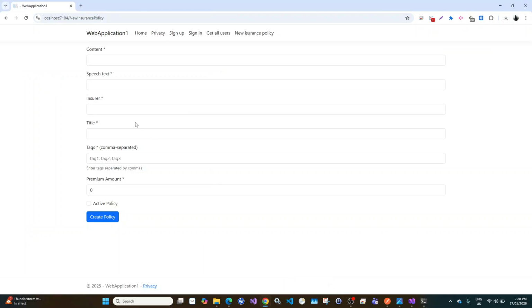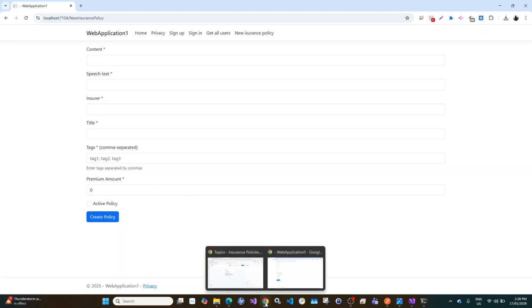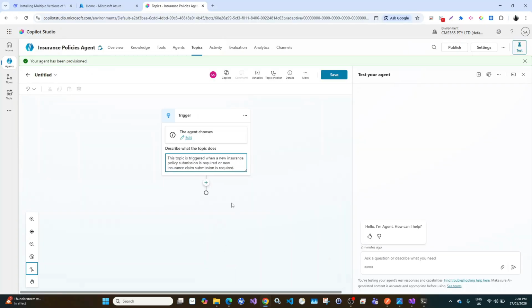If we go to the web app, we can see that we had created a form and this is what the user submits, and then we take this information. So in Copilot Studio, we have to take this information from the user, and the best way to take information from the user in Copilot Studio is to create an adaptive card. So there is an option for Ask with Adaptive Card.